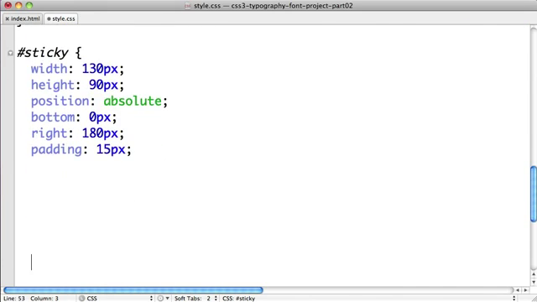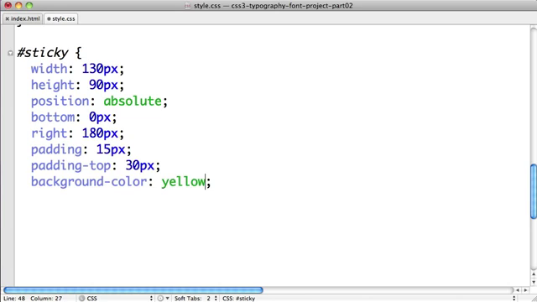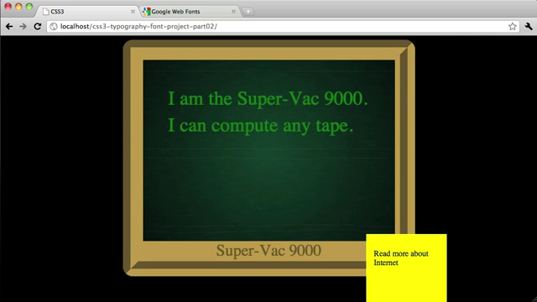And we'll go ahead and skip down here a little bit more. On the top, we want to give it 30 pixels of padding. And for now, we'll give this a background color of yellow, and we'll switch back to the browser and refresh. So now we're at a point where we're ready to add in our fonts.